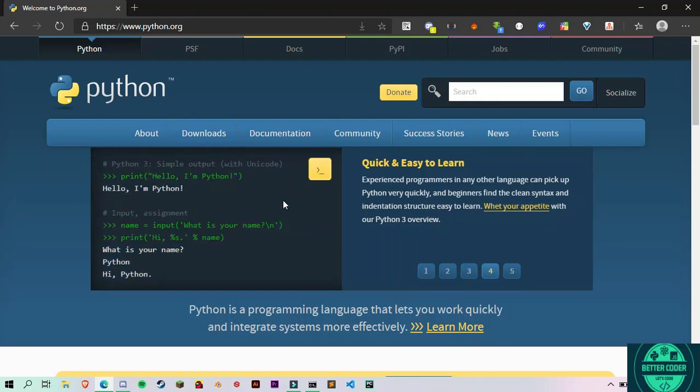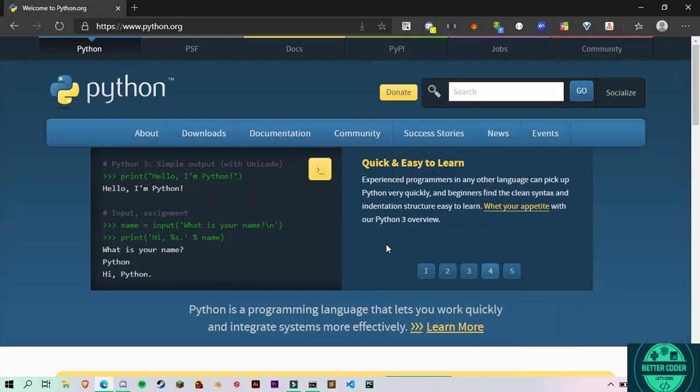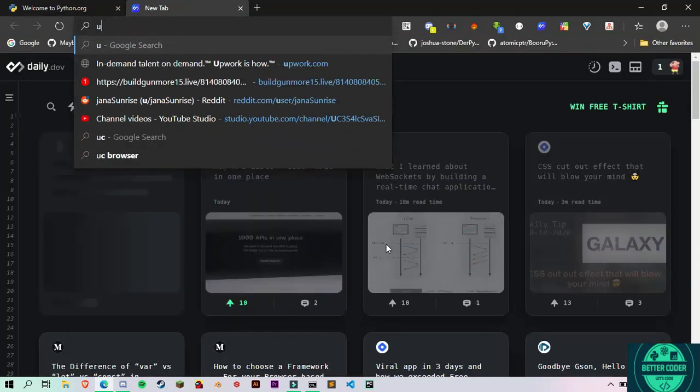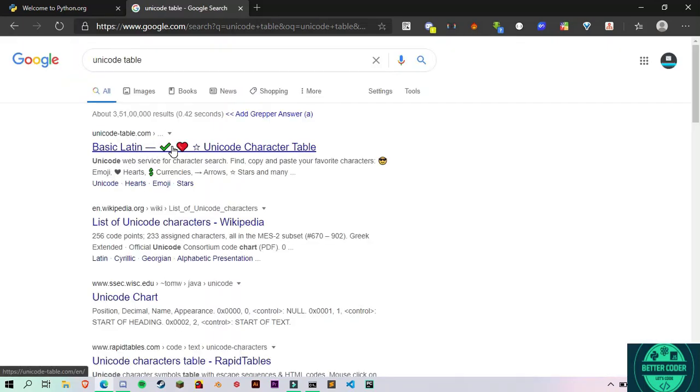If you aren't familiar, Unicode characters are some characters like these emojis. As you can see, some characters like these emojis are not supported by a normal keyboard. Unicode characters cannot be directly typed from the keyboard. You have to copy or paste from somewhere. If you're interested in learning more, you can Google Unicode table. I'll put this link for the official website in the description.